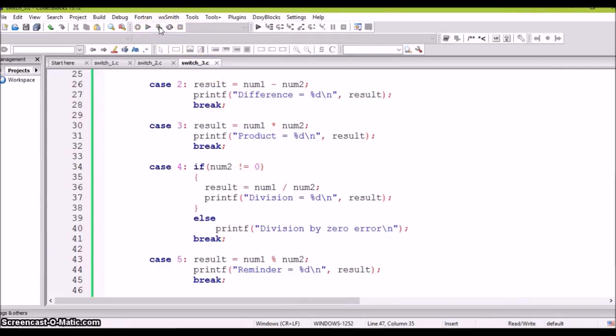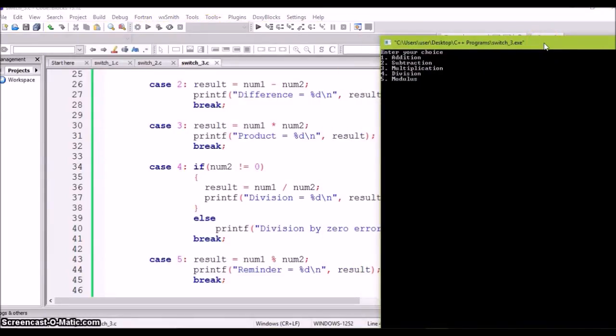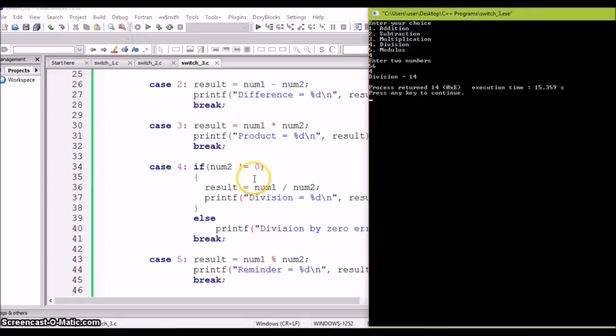Next, let's run the same program once again and once again perform the division operation. Therefore the choice is 4. Enter two numbers. So now I'll enter something like 56 and say 4. So the division is 14. So division operation always gives the quotient result. So now number 2 is 4, 4 not equal to 0 is true. Therefore it enters into the if block where it performs division operation. The quotient is assigned to result and it prints that division is equal to 14.